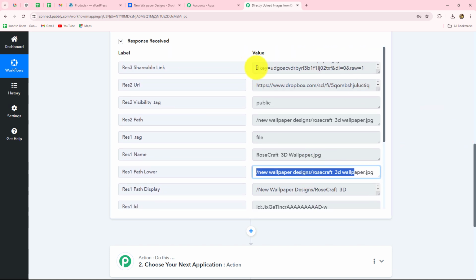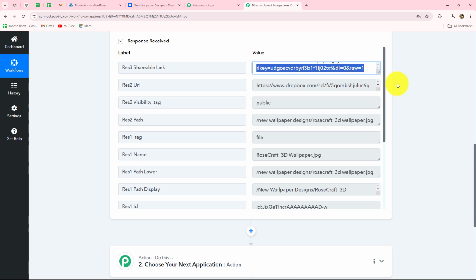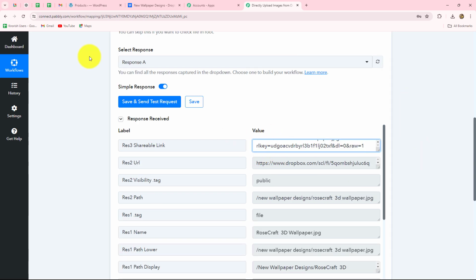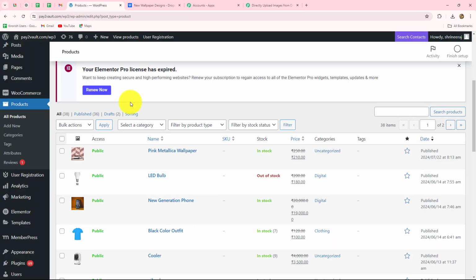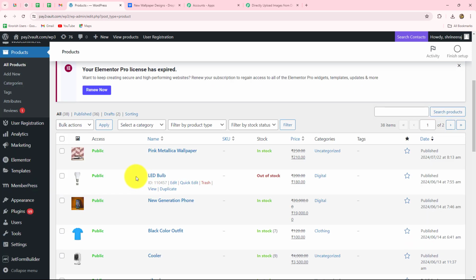We want to upload this image as a new product inside WordPress. We want to upload this image as a new product inside our WooCommerce store. So here this is my WooCommerce store as you can see, and these are all the products I have. Now I am creating this automation for the wallpaper designs which I am selling online with this store.